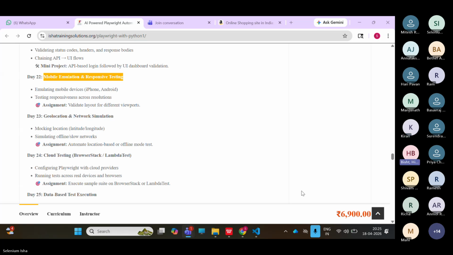Hi, Tripura. Playwright will support only modern web applications, right? So it will not affect older applications? Not only modern web applications, it also supports everything. But it should be web. So not desktop. Like Selenium, it also doesn't handle desktop applications.